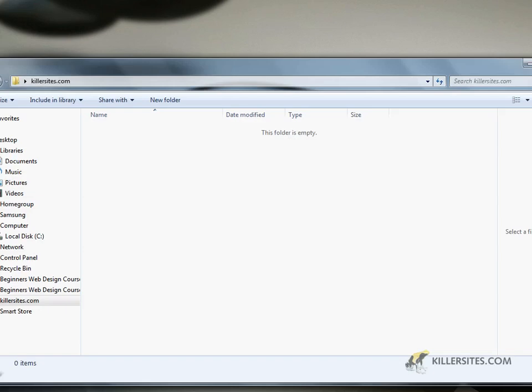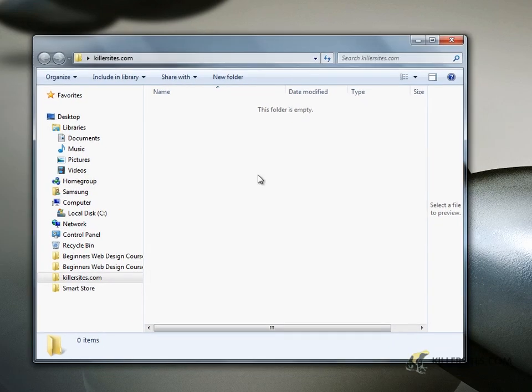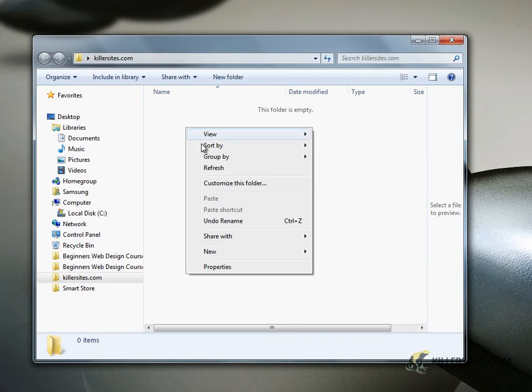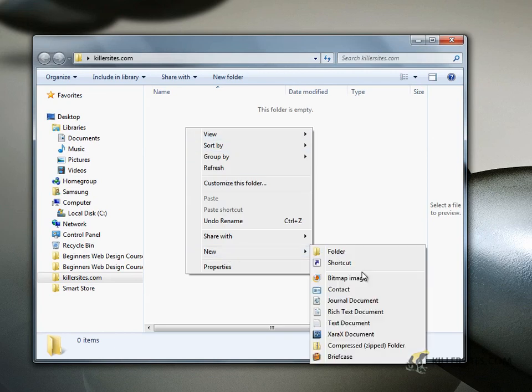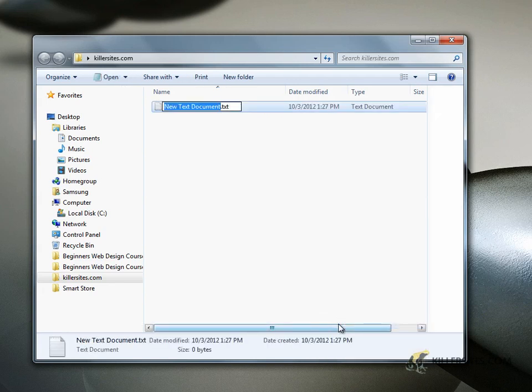So in this folder, you now want to create a new text document. So again, I'm going to right click, go to New, and you've got a bunch of options here. You don't want to choose Rich Text Document. You don't want to choose a new Word document if you have Word. What you want is a new simple text document, just Text Document. So I'm going to select that.